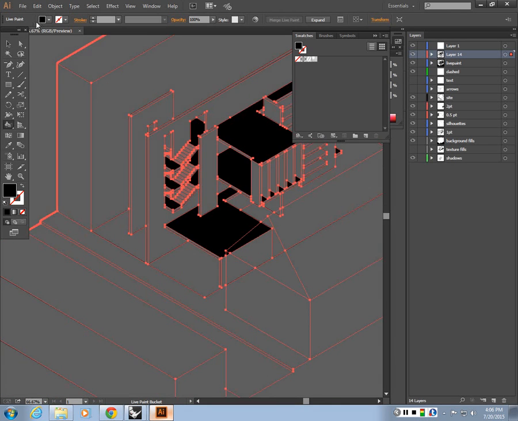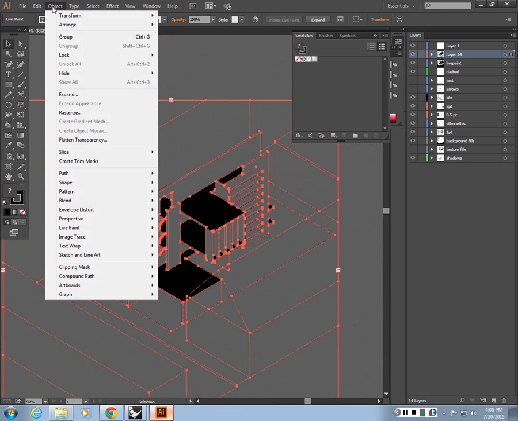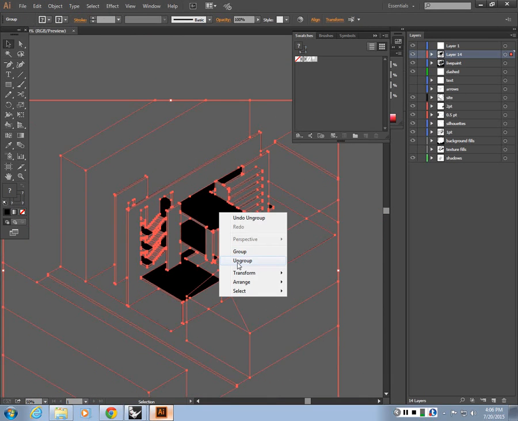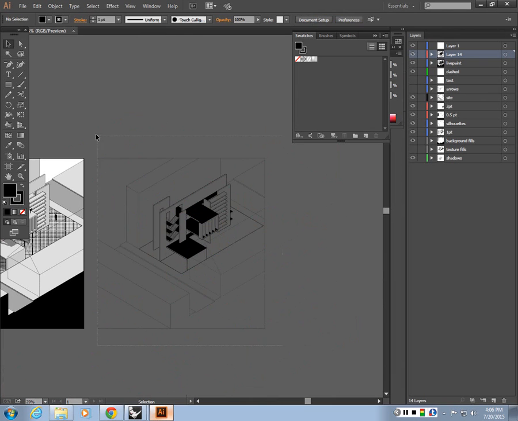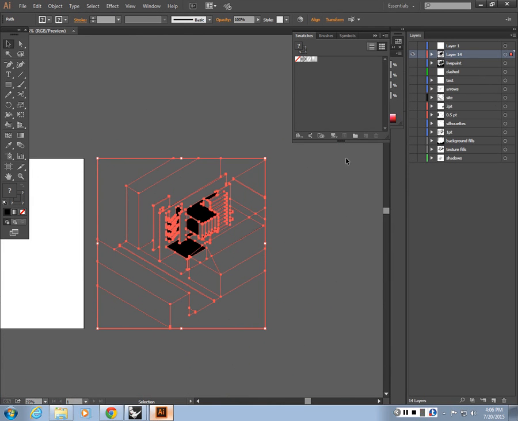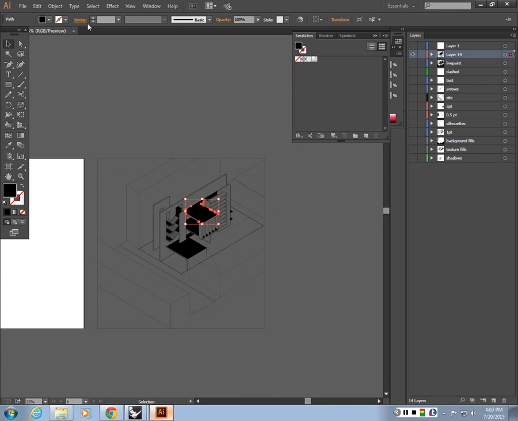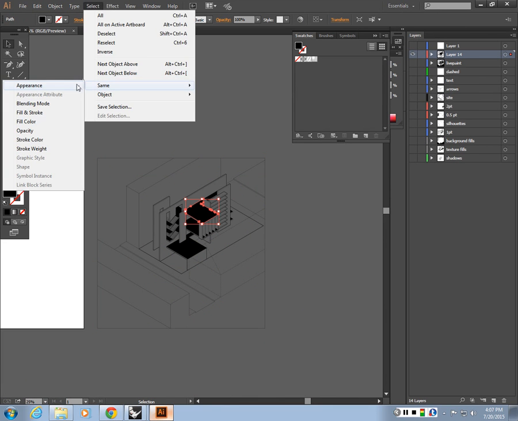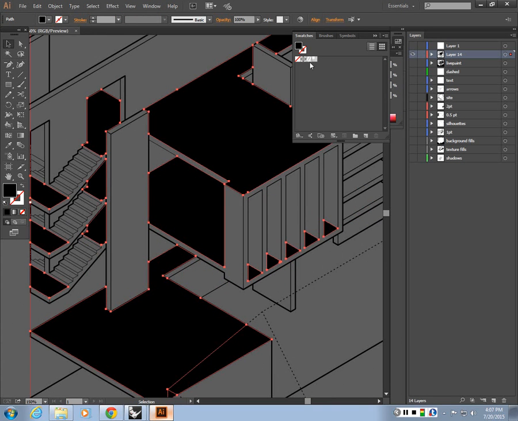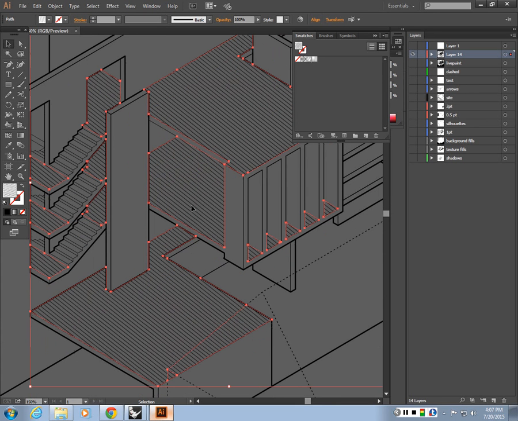And then what I would do is the same steps. Object, expand, ungroup, ungroup. And you want to move these to another layer. So in this case, I have them at level 14. And I could just select one. And if you want to select all the fills you just added, go to select, same, appearance. You will just get all the fills you just added. And you want to apply the second swatch, which is this guy, the diagonal lines, and you get something like this.